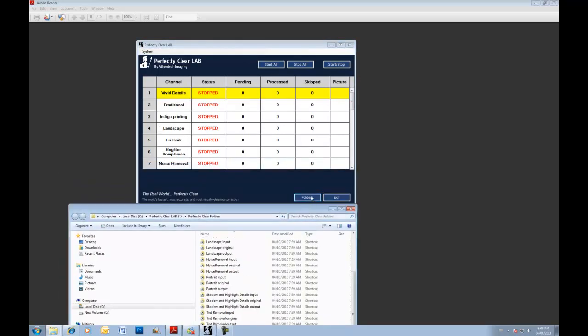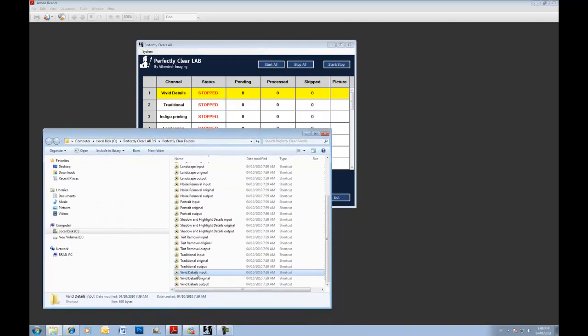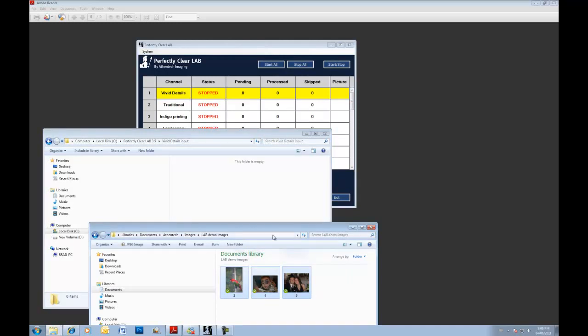We clicked the folder button before, which opened up the windows. Now Vivid Details input. Let's go in here. This is our input channel. This is where you can have pictures or files automatically fed from the internet or a kiosk, or you can simply copy and paste them over as well. In this case, I have three demo images, example images, so we're just going to copy them over.